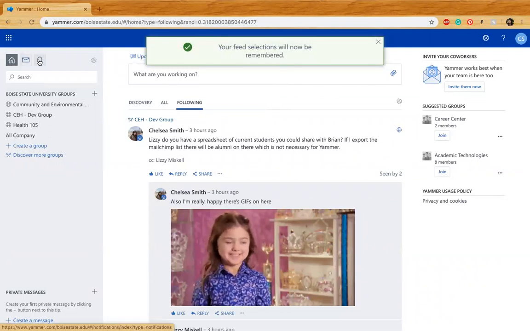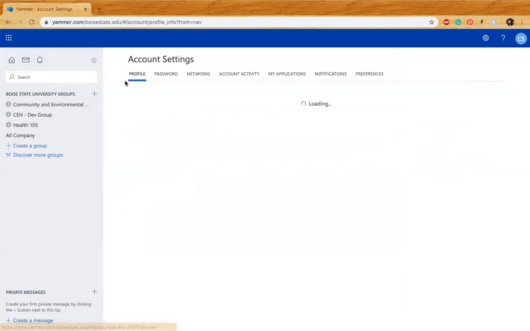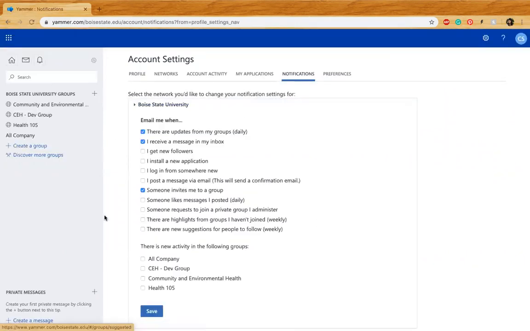You have an inbox and notifications, and you can update your notifications by going to the gear head and hitting settings and going to notifications, just in case you might not want all those emails whenever you get a new message, especially if you're on the app anyway. So set your notifications there. You could set your push notifications on your mobile app.